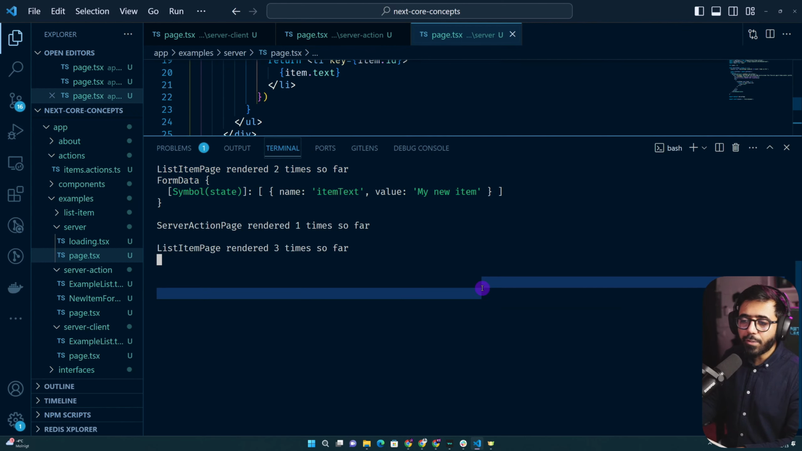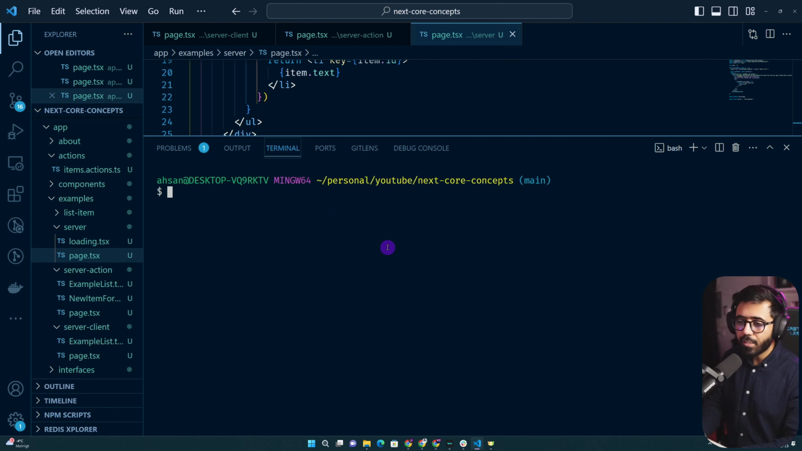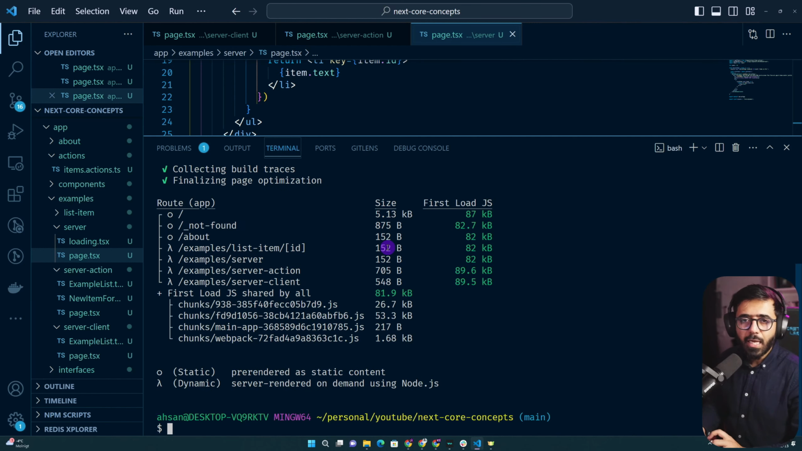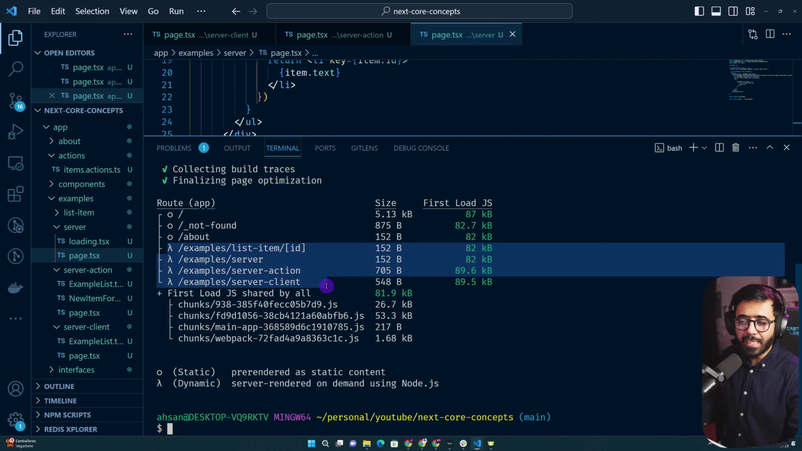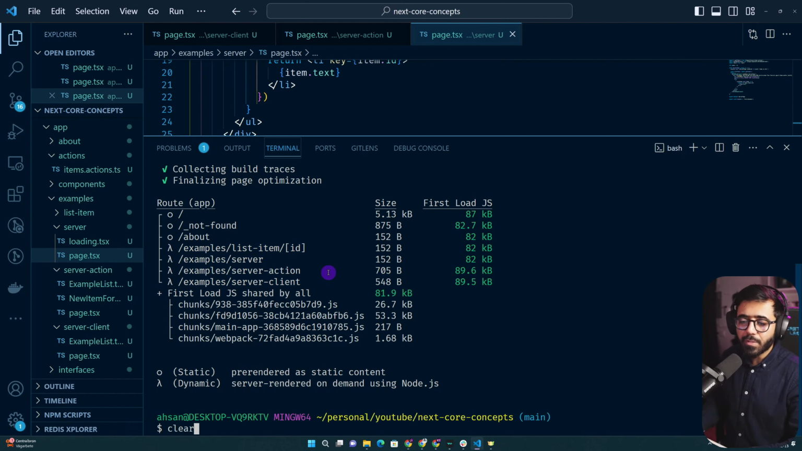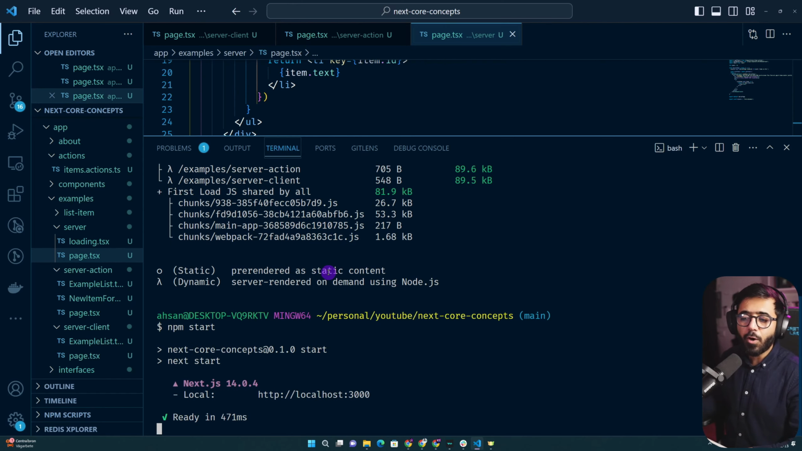Now, if I try to run the build, you'll see that all of these components that we just looked at or updated are going to be having the lambda icon, which means they are dynamic. So npm run build, and let's see when the build is done. And there we go. Now you can see only the home page, the not found page, and the about page are statically generated, whereas all these pages are dynamic. So if I run npm start now, I should be able to see all the loading or all the magic that we just talked about.